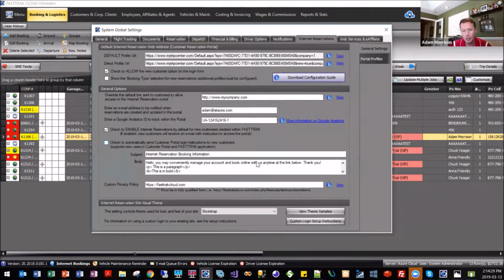We've made changes to these settings. These used to be across, I think, 4 different areas. We tried to simplify and clean them up. Most of the settings remained the same. They may just have moved to a different area. So you'll notice there's 2 tabs on the right. One is General Settings, one Portal Profiles.